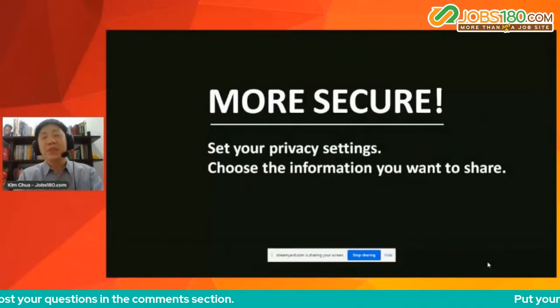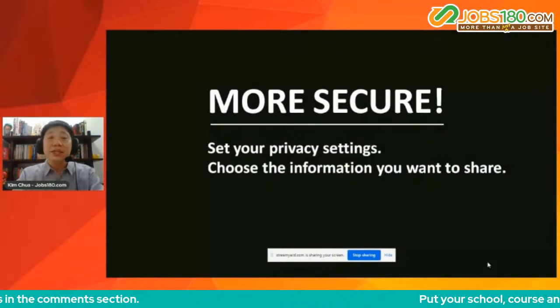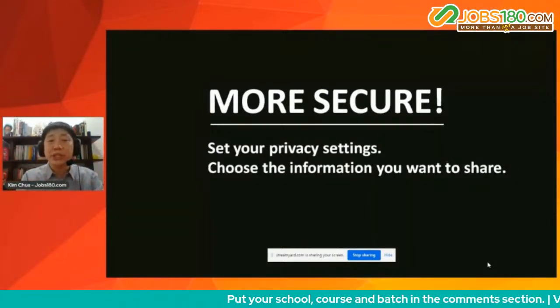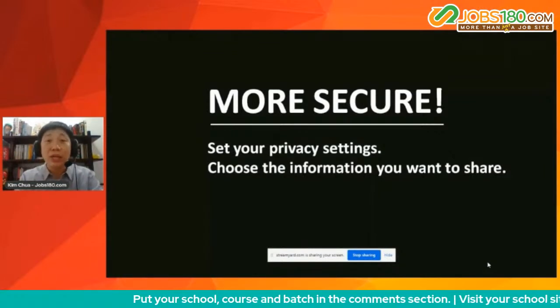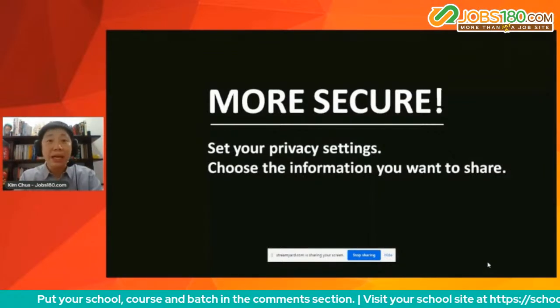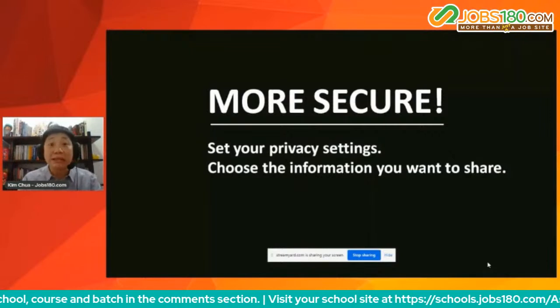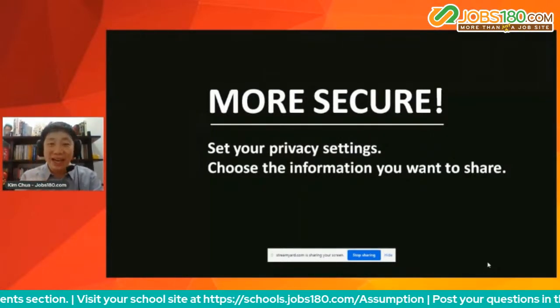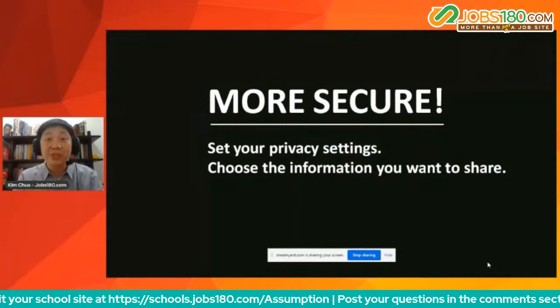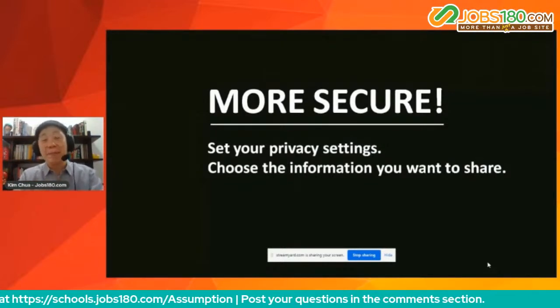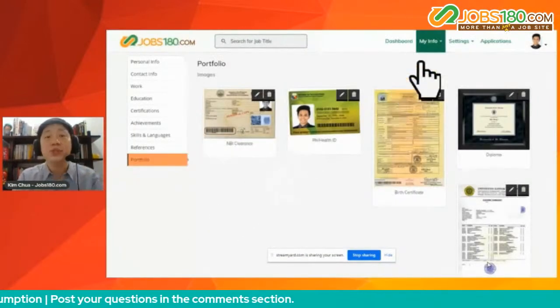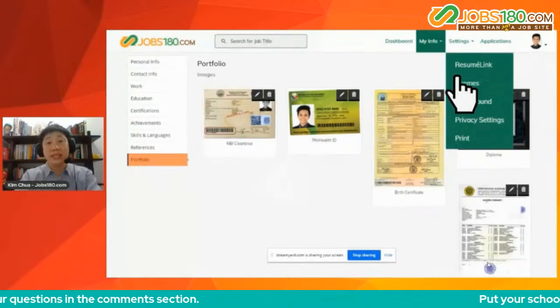So you put everything there, at least pag nakita ng HR, diretso na kagad sa pag-process sa inyo. Okay? A lot of you are now thinking, Sir, pag gumawa ako ng resume link at nilagay ko lahat ng information ko dyan, baka naman yung mga data ko nakakalat na sa buong mundo. Baka naman yung mga information ko nakalantad na sa buong internet. The answer is, no. Kaya nga siya tinawag na the most secured resume. Okay? Bakit siya tinawag na most secured resume? Because you have the ultimate control over your privacy settings.